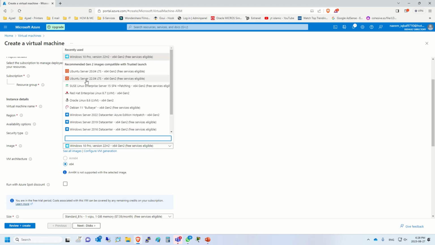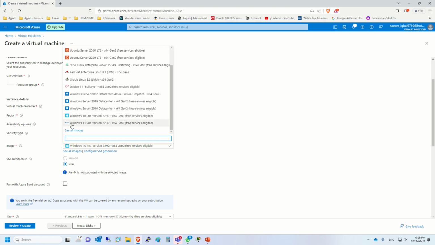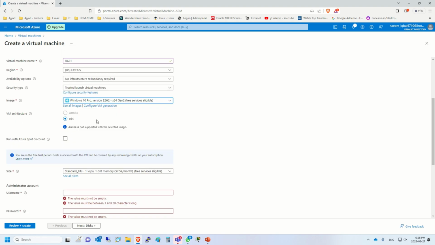In this drop-down options, as you can see, you can select your operating system. It's completely up to you. There are many choices here: Linux, Ubuntu, Windows Server 2022 and Windows Server 2019 Datacenter version, and at the bottom you can also find Windows 10 and Windows 11. So I will select Windows 10. Rest all will remain the same.